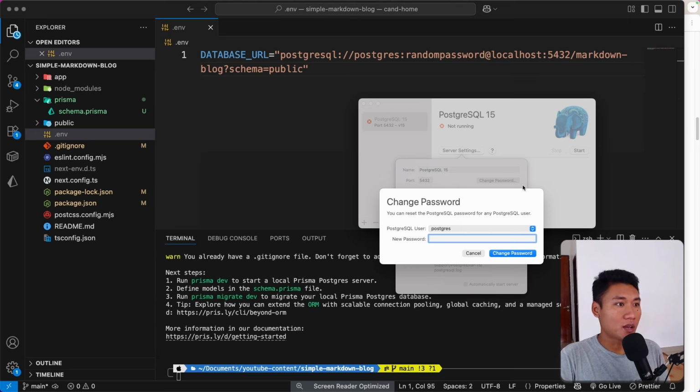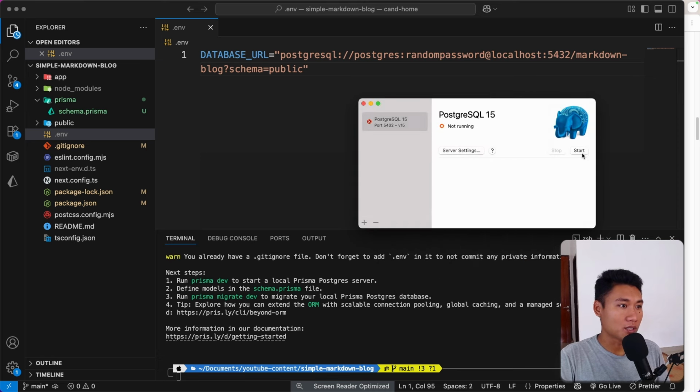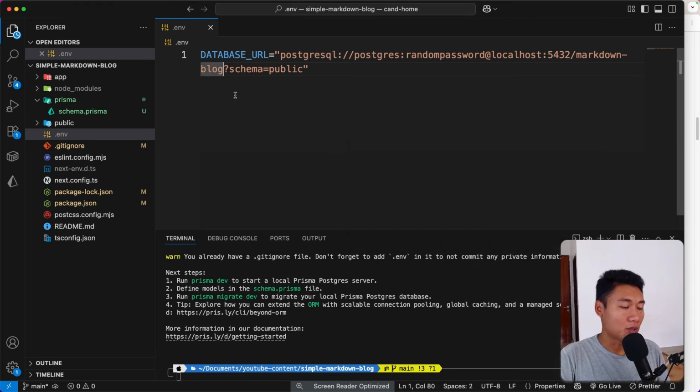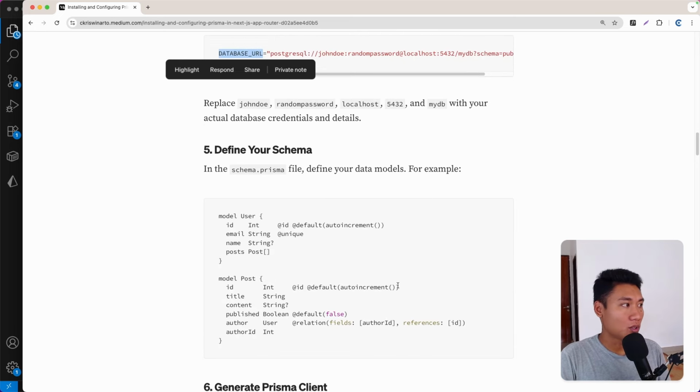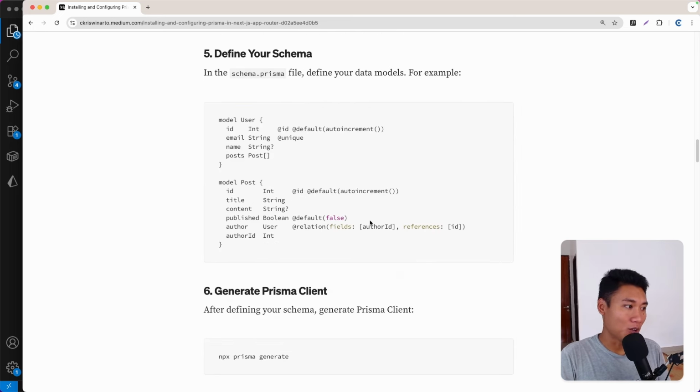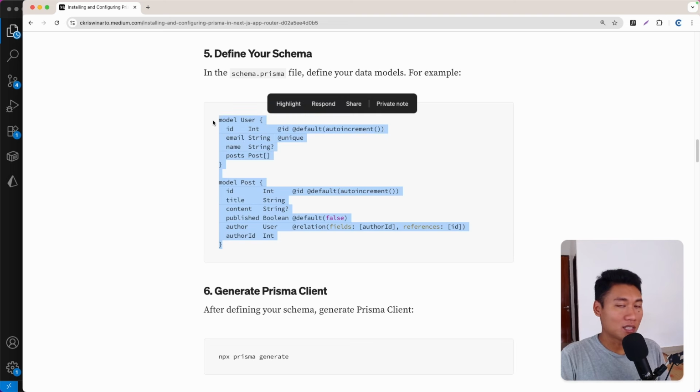And the database that I'm going to use is Markdown block, or let's just change that. I'm going to say markdown-block-youtube, just like this. So after we set the database URL, the next thing is we are going to define the schema. I just want to follow along with this document, this block right here, just to make sure everything is set up, right? Next, I'm going to change the schema.